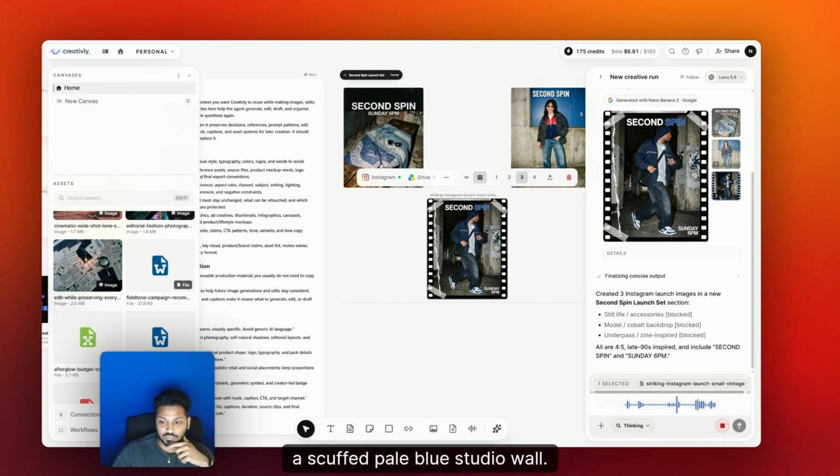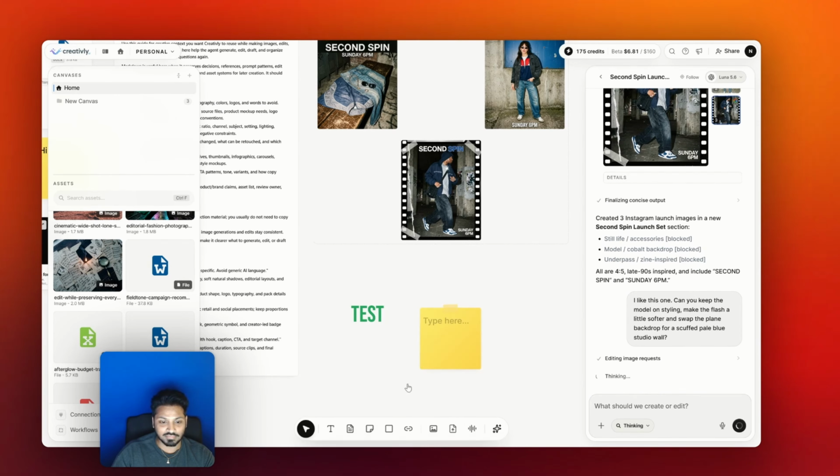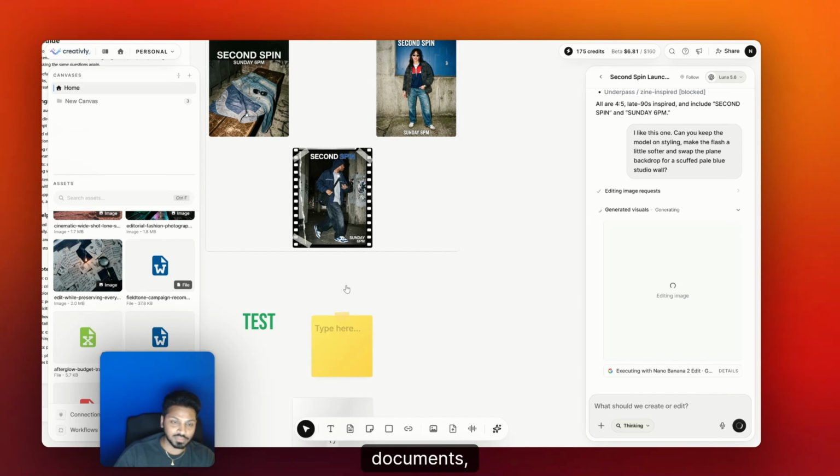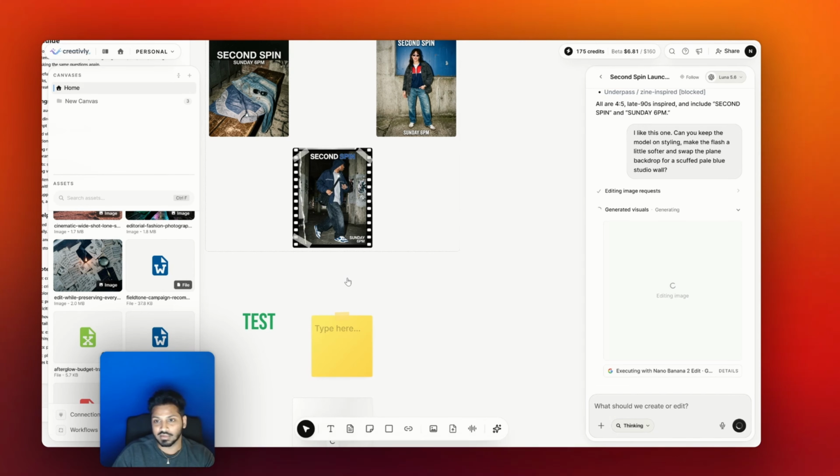So you've got text, a text node, which can be in different colors. You've got sticky notes, you've got sections, you've got links, but I would say the most powerful thing is really this MD file. You've got a very, very powerful system that allows you to write documents directly inside of the canvas. The biggest advantage of the agent is that you can process images, documents, everything on one canvas, maintain context throughout the entire history.